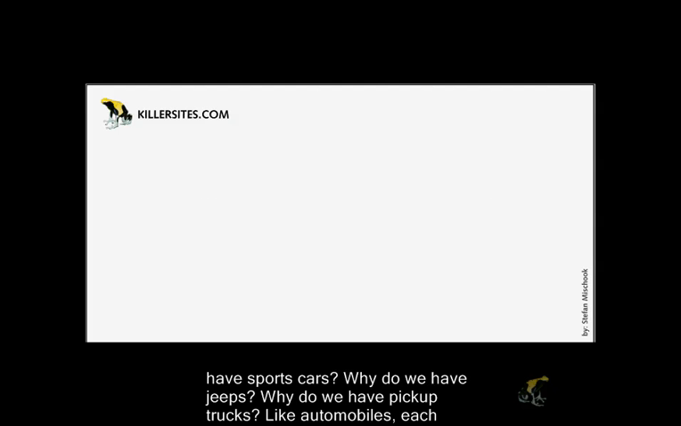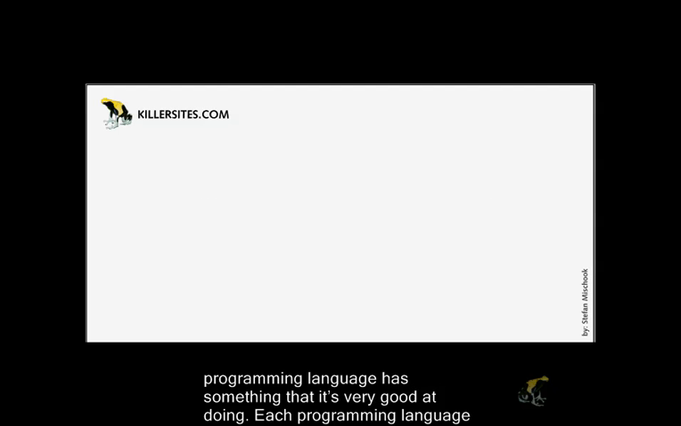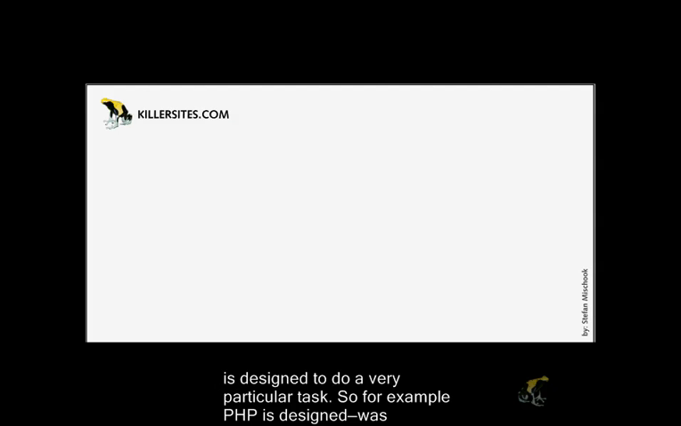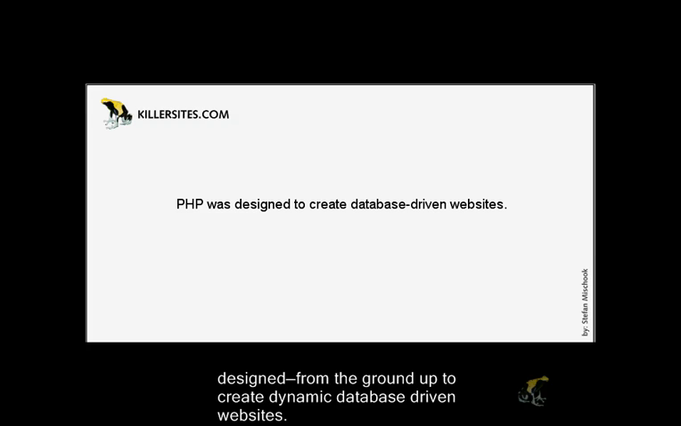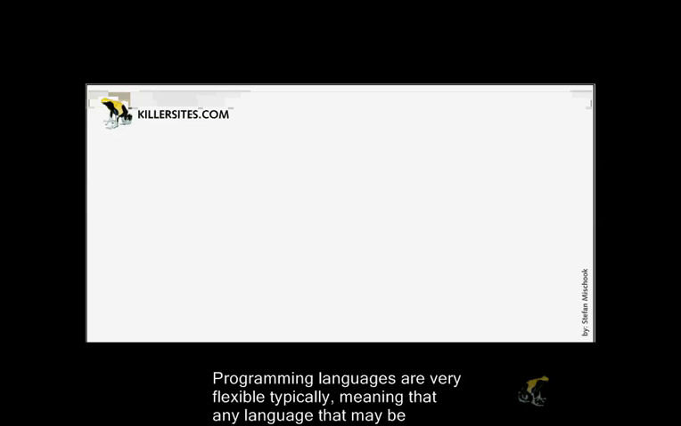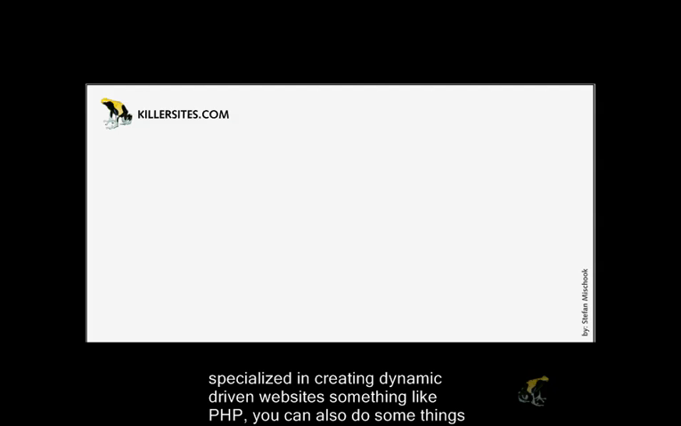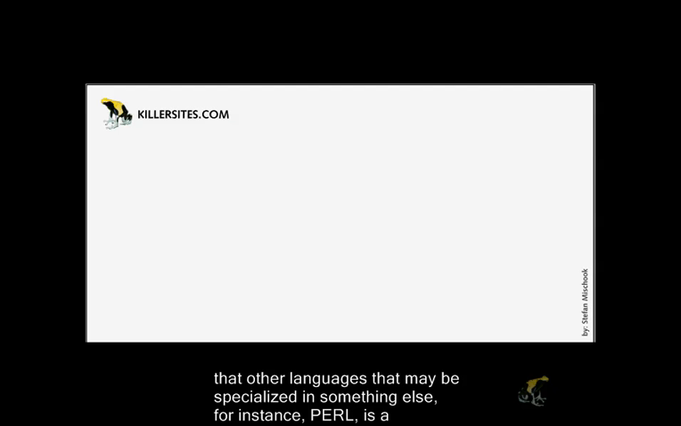Like automobiles, each programming language has something that it's very good at doing. Each programming language is designed to do a very particular task. So for example, PHP was designed from the ground up to create dynamic database-driven websites. Programming languages are very flexible, typically, meaning that a language that may be specialized in creating dynamic-driven websites, something like PHP, can also do some things that other languages that are maybe specialized in something else can do.